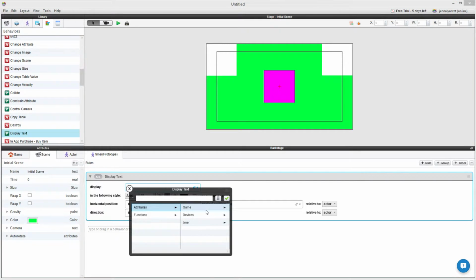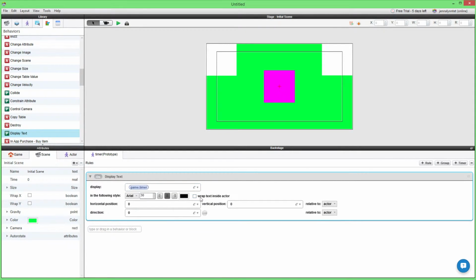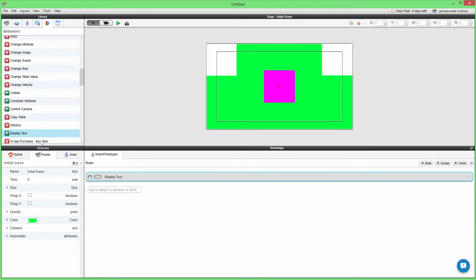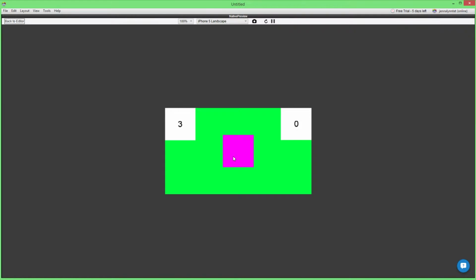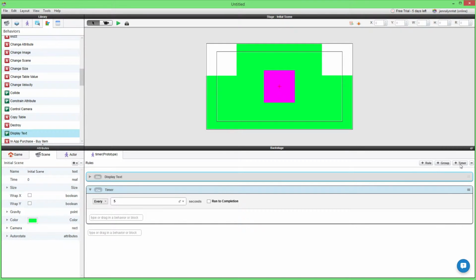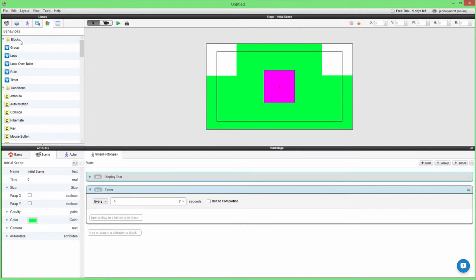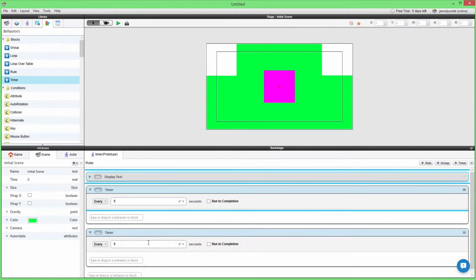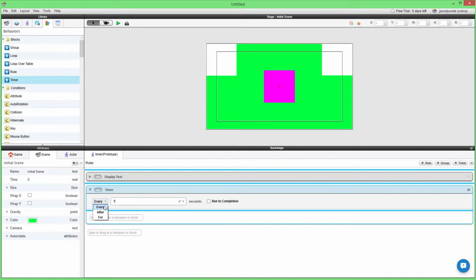So let's go to attributes, game, timer. You could customize that however you want, but there is no timer there. So now we want to add a timer over here, or you could drag over one of the blocks, timer over here. Whatever you want to do. Delete. Now you want to go every 1 second.